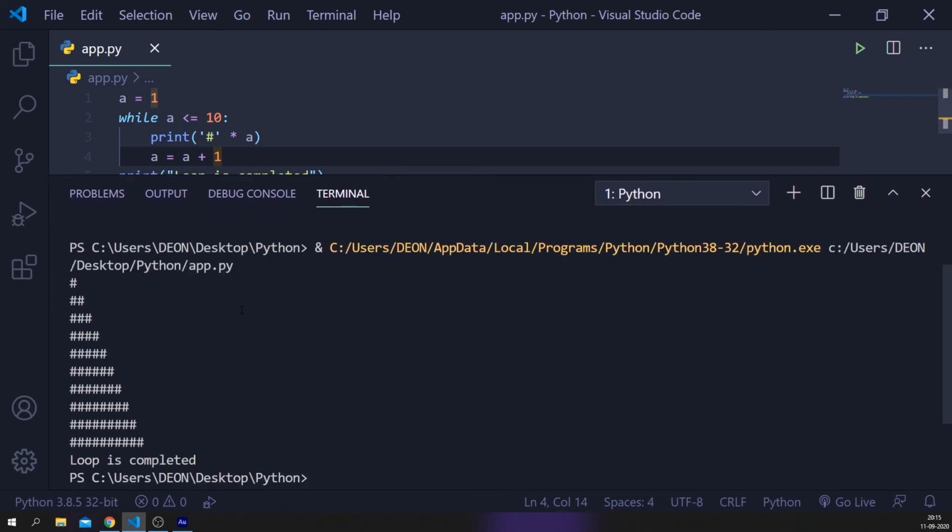So we get a little triangle shape because in the first iteration a is 1. So the first time it produces 1 hash. Then a is incremented to 2. So 2 times hash is 2 hashes and so on.